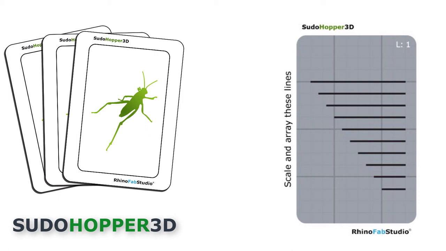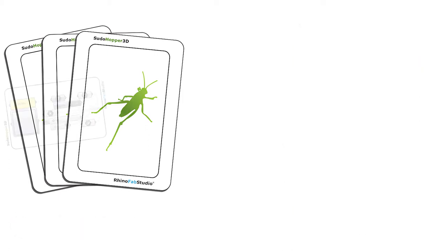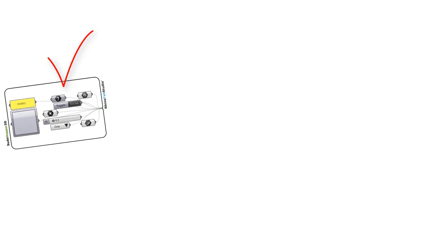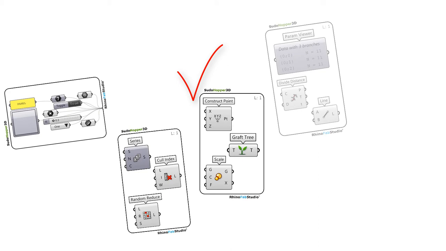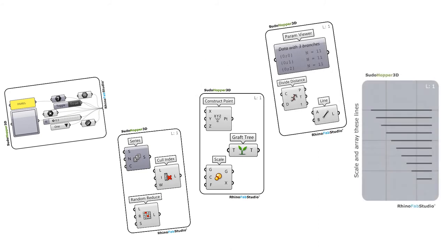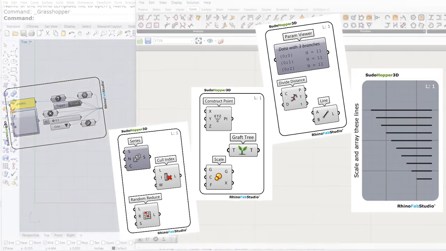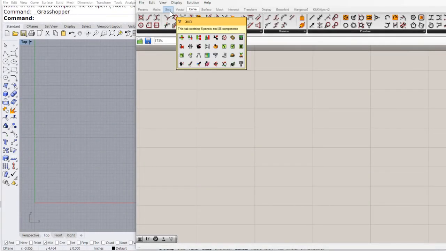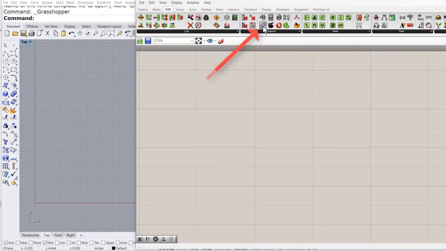Let us see how we solve this assignment. Numeric sliders, check. Series, check. Point, check. Line, check. Let us do this. First, let me go to Sets and drag and drop a series.